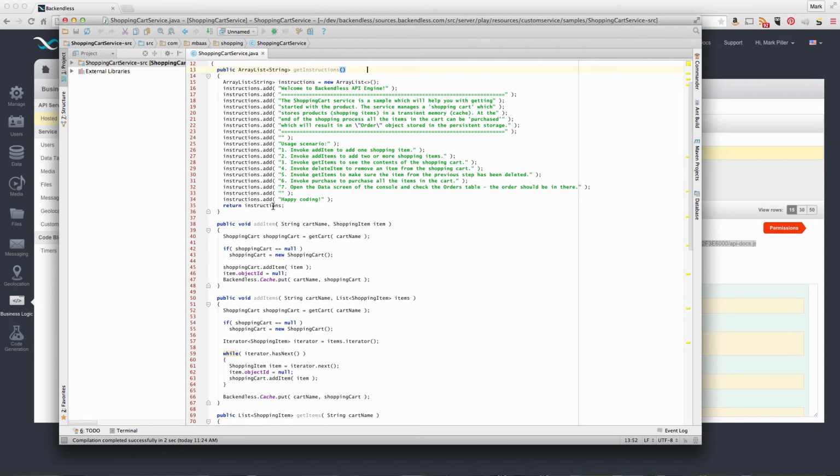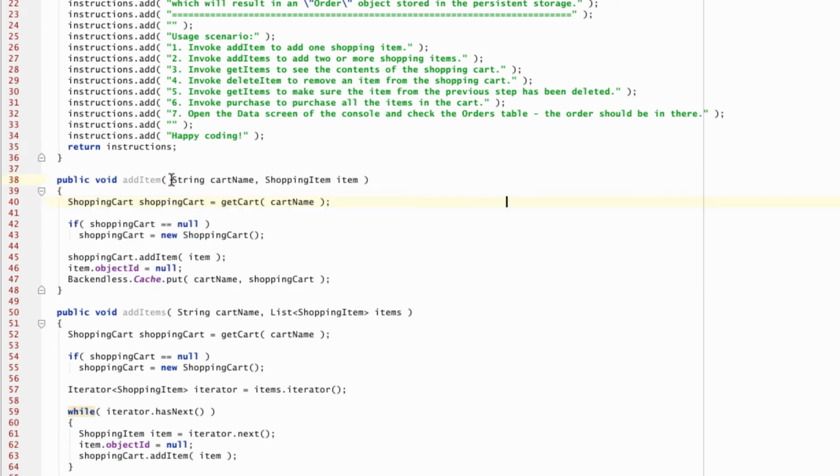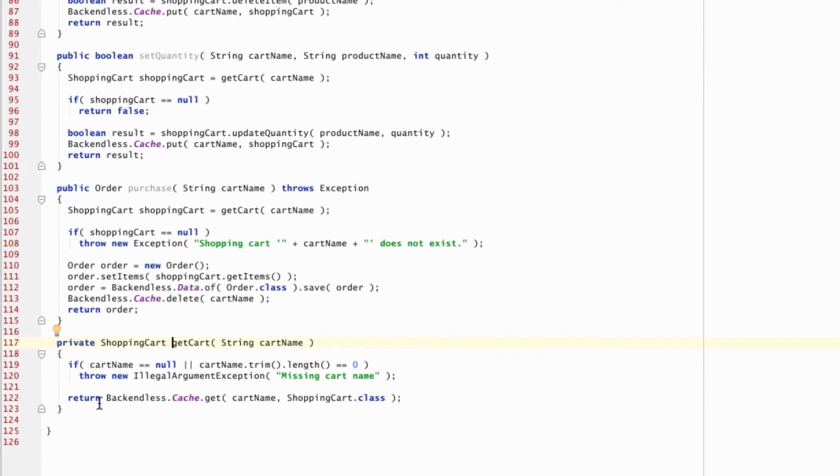In fact, let's take a look at the add item method. The cart is identified by a name. In fact, all methods accept a string which identifies the cart name. And in add item, we pass in the cart name and the shopping item object. The cart is retrieved from cache using the getCart method.